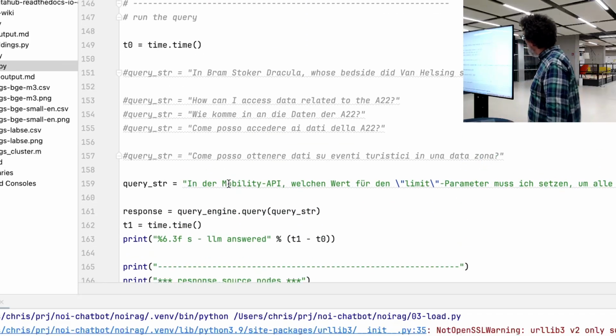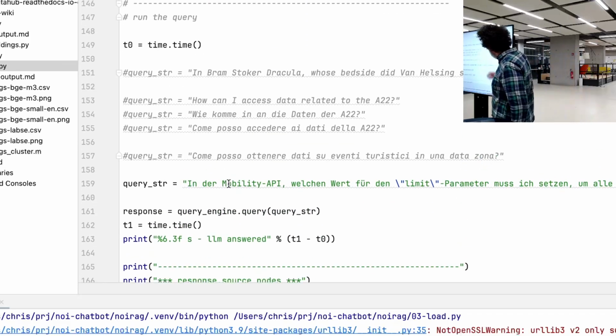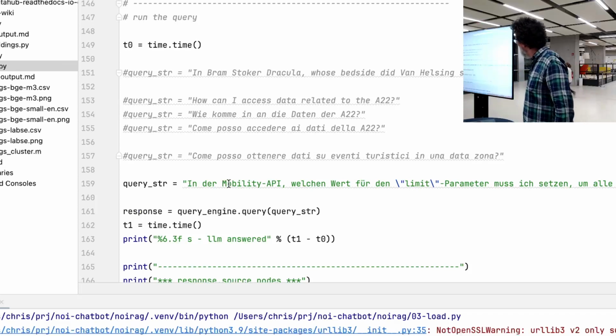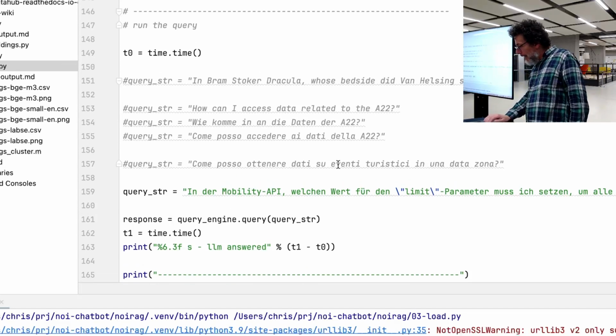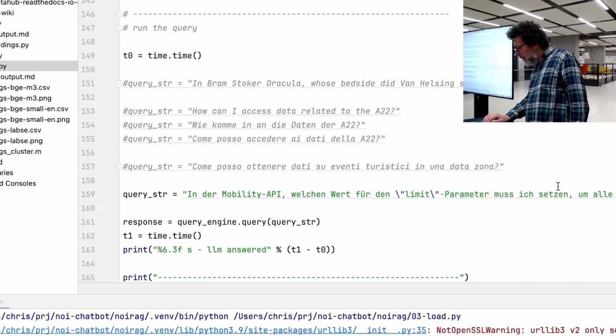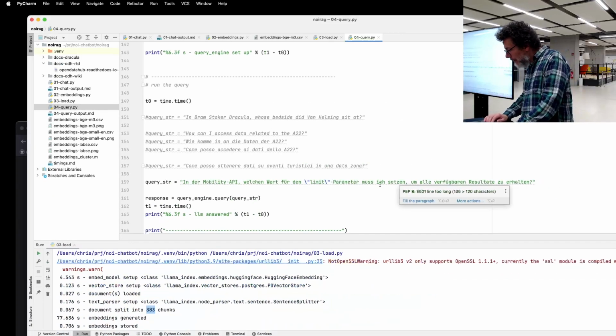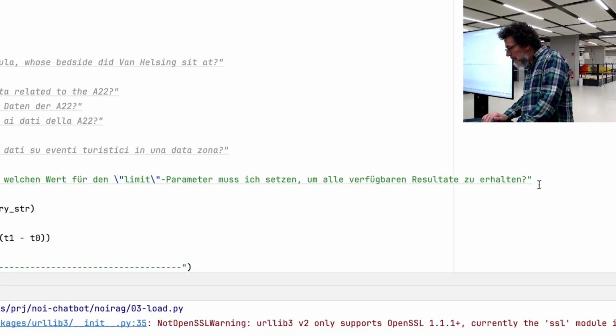Here are different queries I tested out. The query I left for the demo, but again, we can put in whatever you ask: Ist in der Mobilitäts-API oder in der Mobility-API, welchen Wert für den Limit-Bar-Anwender muss ich setzen, um alle Resultate zu erhalten.